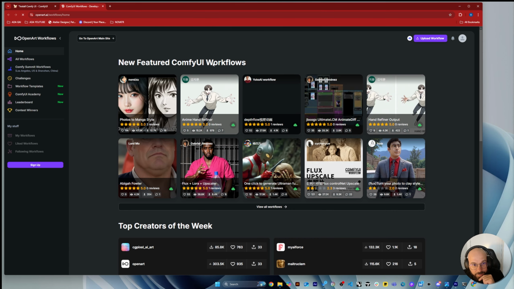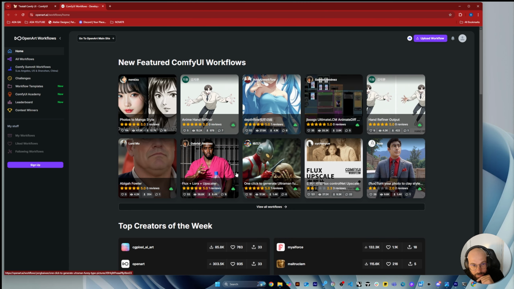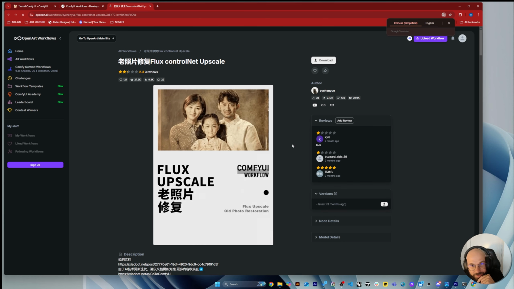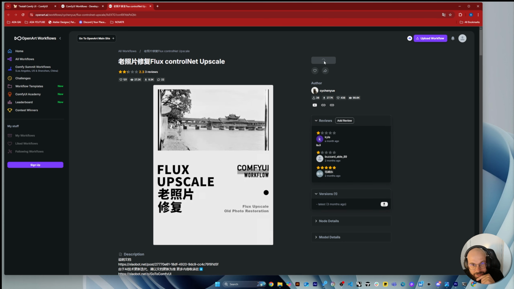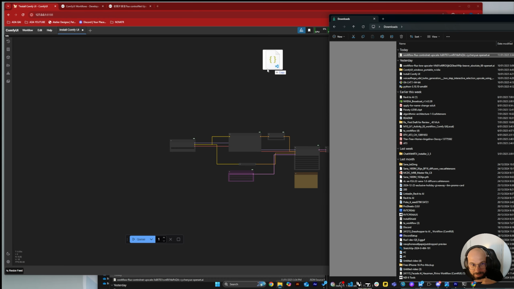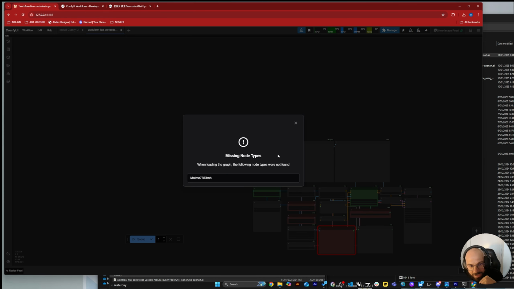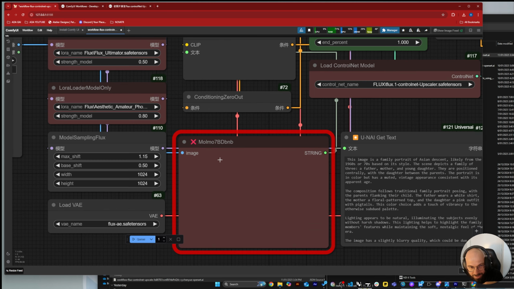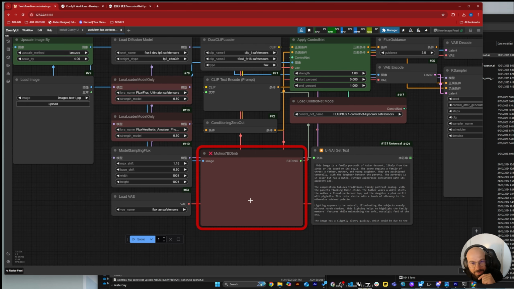So if you open gallery, you can right click here and select another one. Basically, open gallery will just point you towards a website. So let's say Flux Upscale, for example. If I click on this one and I download this, I drop it here. And now what it tells me is there is a missing node, and it's this one here.